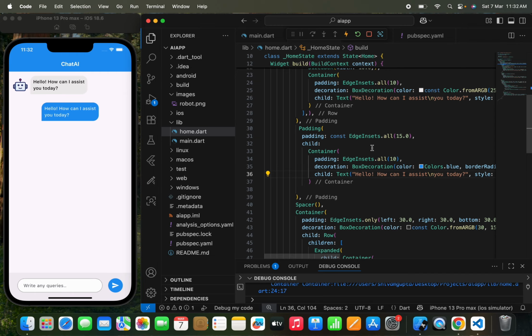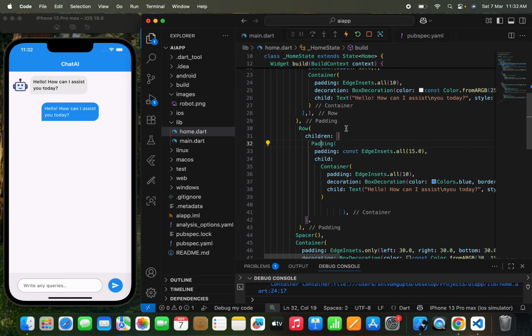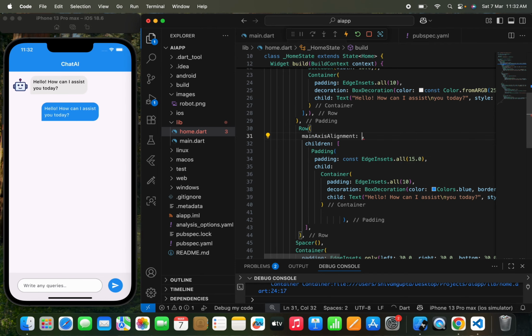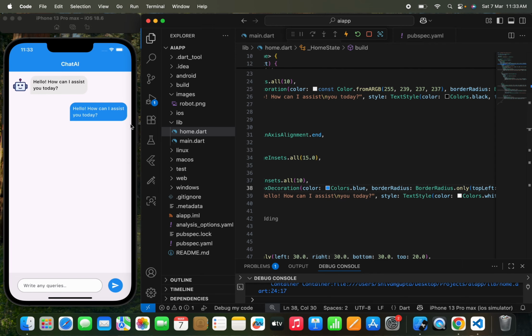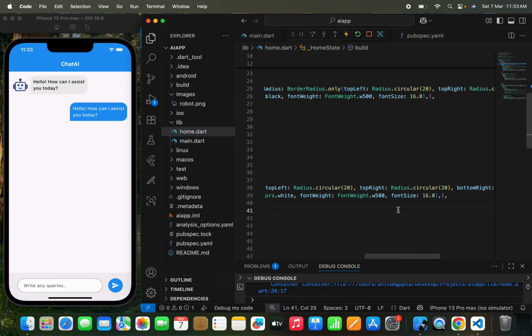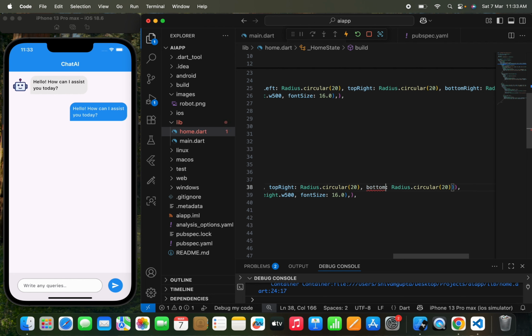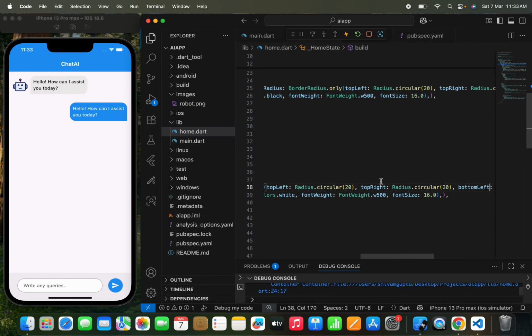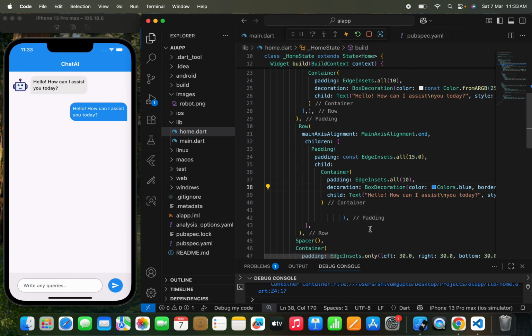And then I need to do one thing. Let's wrap this with a Row widget, and then I need to write MainAxisAlignment.end, something like this. And I need to pass a circular radius from the bottom left, not from the bottom right. Okay, something like in WhatsApp, if you have noticed, I think you have. So we are going to pass from bottom left, not from bottom right. Let's pass bottom left. Okay, something like this.